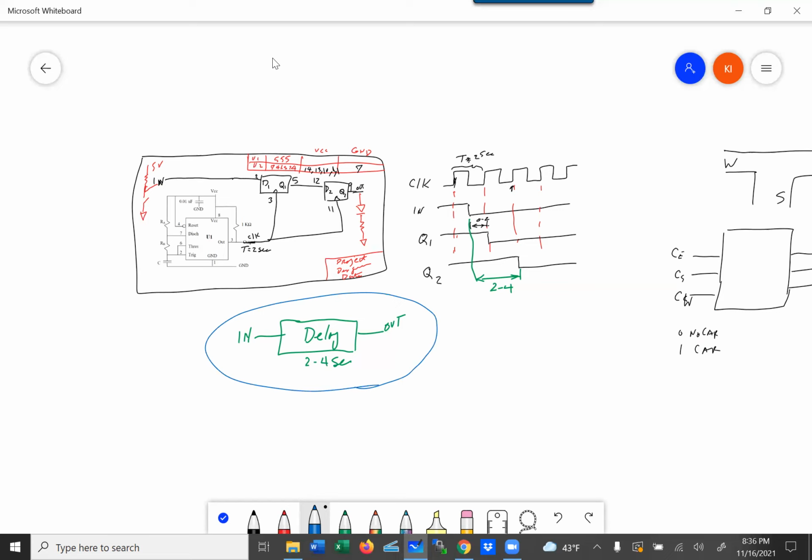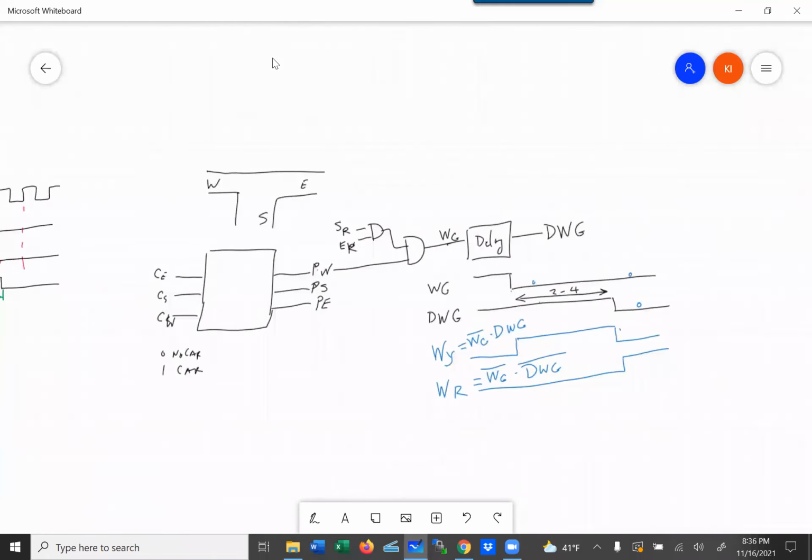So you have to do 3 different 74LS74s. You only need one 555 timer because that clock can be shared across all of these devices. But you do need 3 74s to create the 3 delays. Then we came back and said, okay, this is the stuff you had from lab 3, where you had the cars coming in and you were using them to give permission to go.